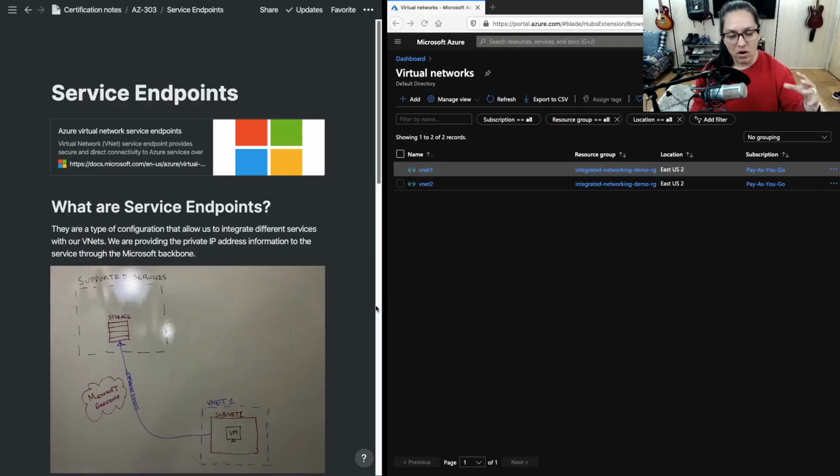Alrighty, so what are service endpoints? They are a type of configuration that allow us to integrate different services with our VNets. And we are basically providing the private IP address information to whatever servers we're connecting it through the Microsoft backbone.